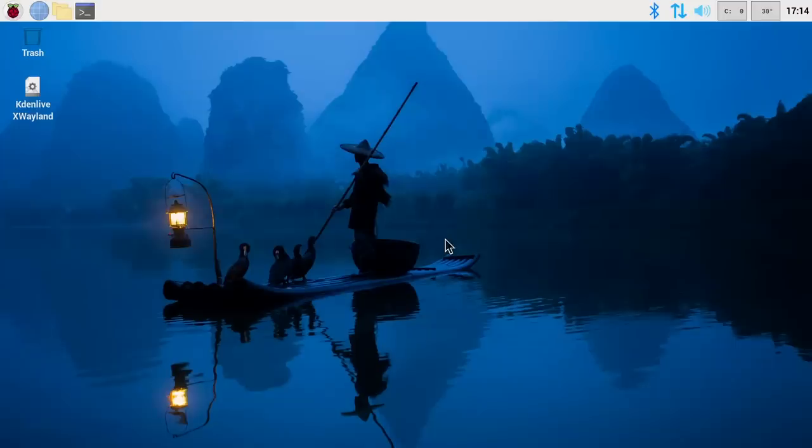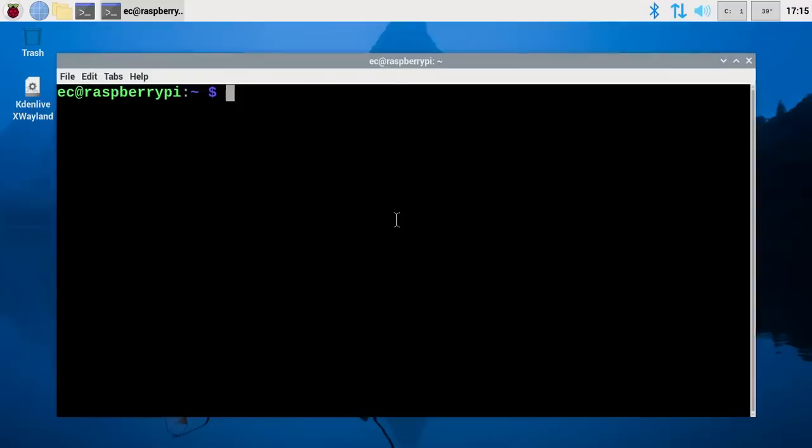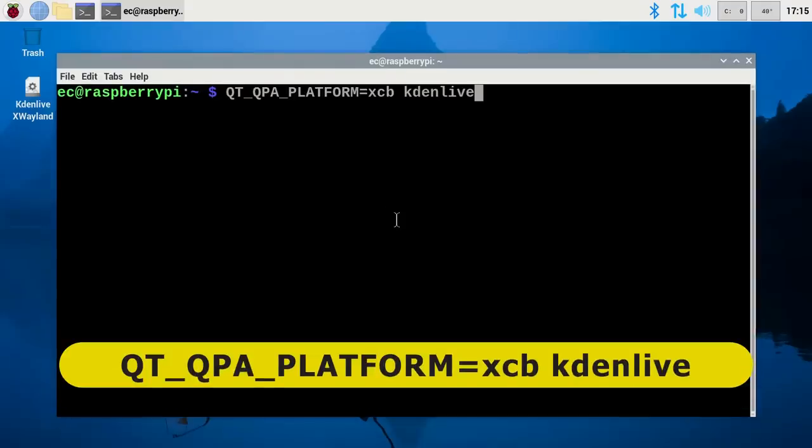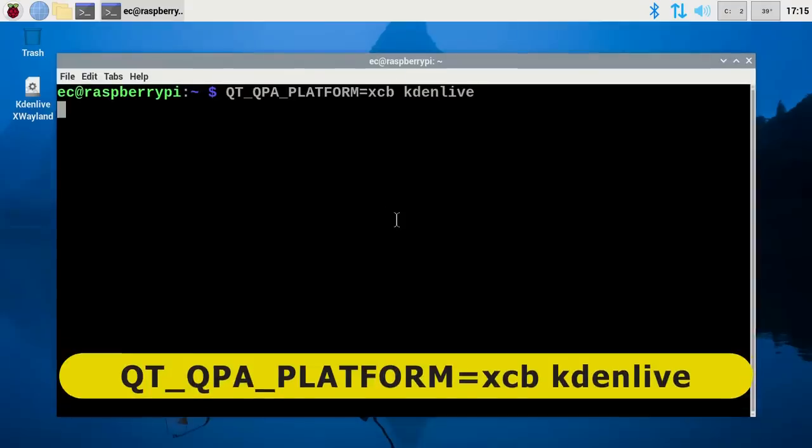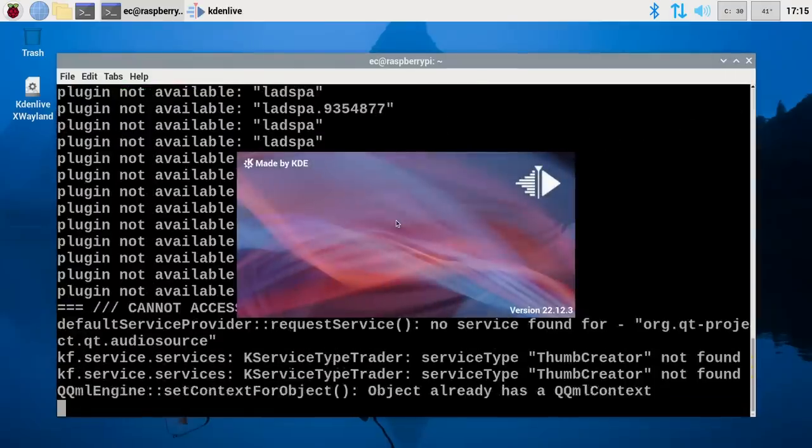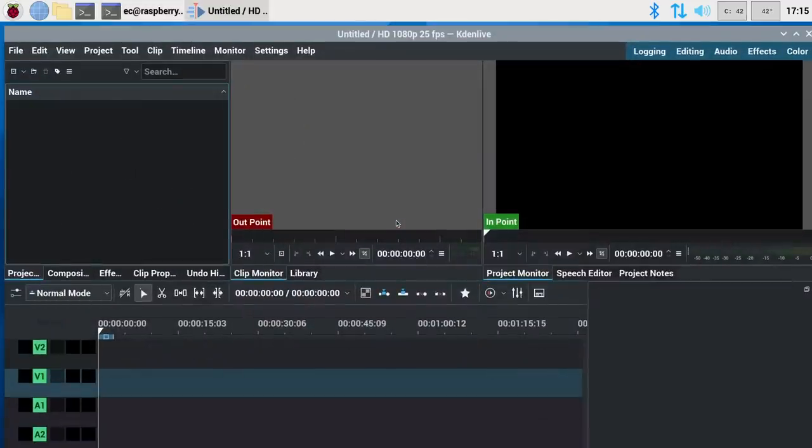But do not fear, as I reached out to Raspberry Pi, who came up with a solution of running Kdenlive using Xwayland, which is an emulation layer to provide compatibility for applications that currently only work properly with Xorg. And if we bring up a terminal like that, this is the command we need to execute. So let's do just that. Here we go. Kdenlive is coming up again. Very exciting. There it is.